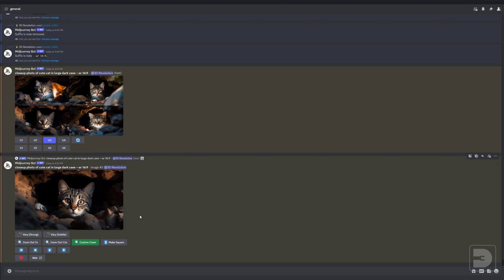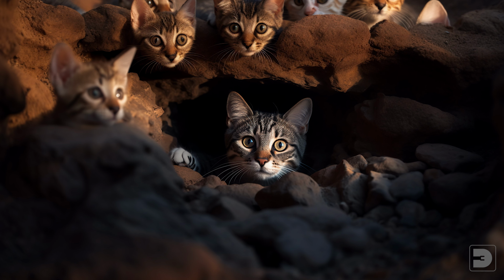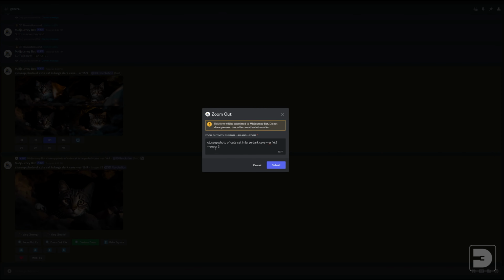So after you generate the image that contains your main focus in your current environment, the cat being the focus and the cave being the environment, do a custom zoom and remove any mention of your subject that you don't want repeated as it starts to zoom out. As we zoom out here, we don't want to have more cats painted in on the sides. So if we go for a custom zoom, we can then change this from close-up photo of cute cat in large dark cave to just photo of large dark cave, and we'll submit that.